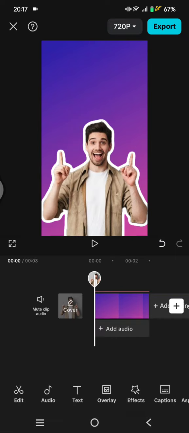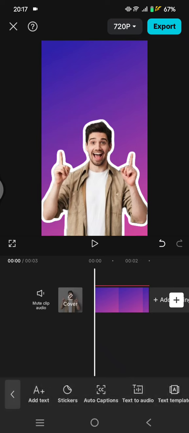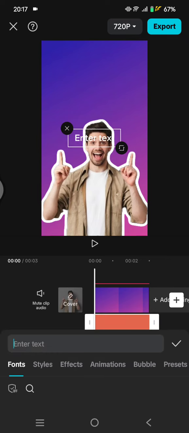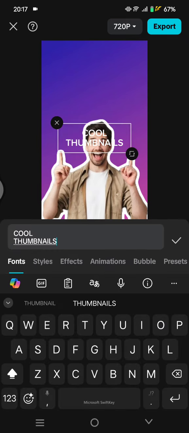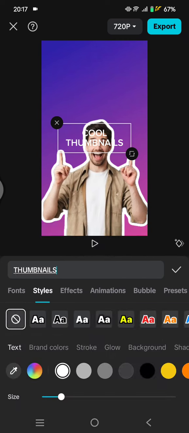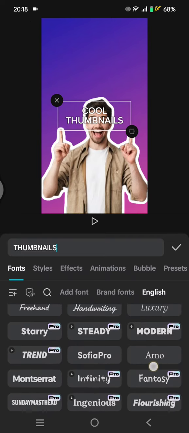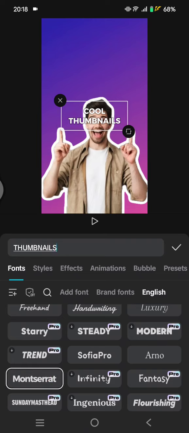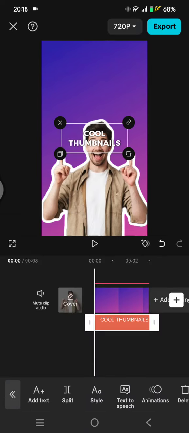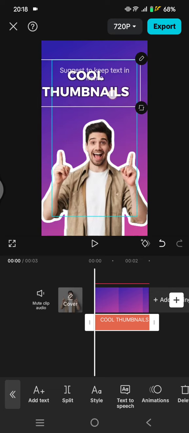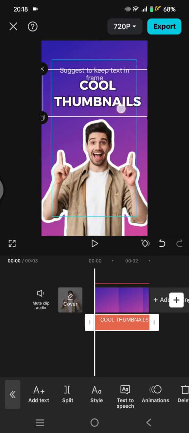Now you can just add the text as the thumbnail. So go to text and find text. Okay, I'm going to go with cool thumbnails, and here you can choose the style and the color to your liking. Okay, I'm going to change the font into Montserrat, for example. Click on the check icon. Now just adjust the size.